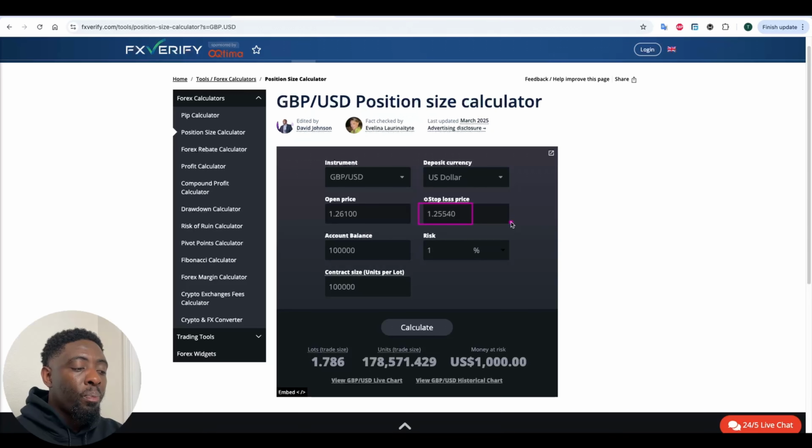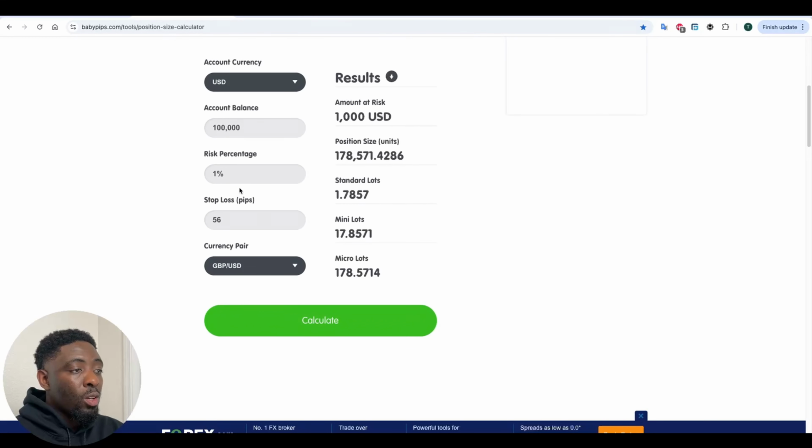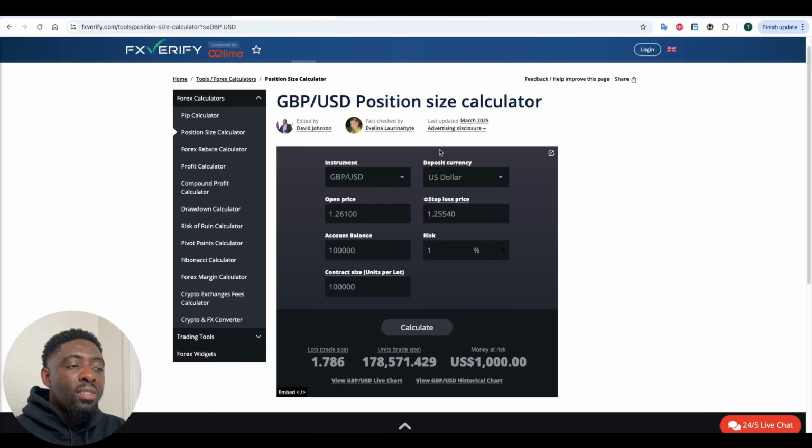But with Babypips and sites like this, you're not really using the stop loss price, you're using the pips. So it depends on you. If you find it easy to go with the pips, use the pip difference, that's still okay. But I like using just the price because I want the website to calculate everything for me. This is an easy way for you to do it, and this site gives you more options.